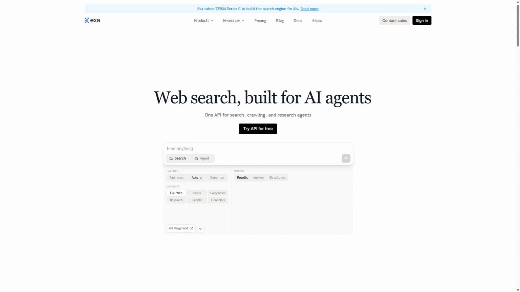Today, we're diving into Xar AI, touted as a top AI search API for developers. But does it really deliver on its promises? Let's explore its features, potential drawbacks, and whether it's worth your time and investment.